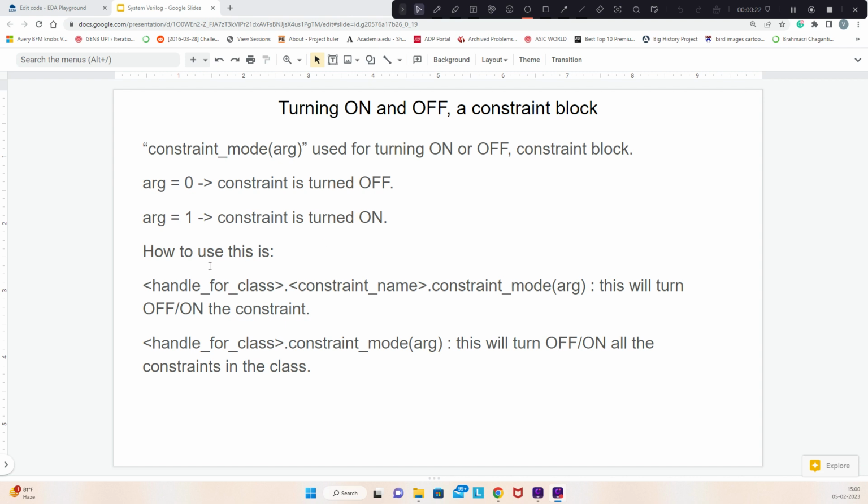How can we use this? We need to pass the handle of the class and the constraint name which we intend to turn on or off, and call the constraint_mode function with the argument based on which you want to turn a particular constraint on or off. Similarly, if we want to turn off all the constraints, or turn on all the constraints in a class, then we directly give the handle of the class dot constraint_mode.